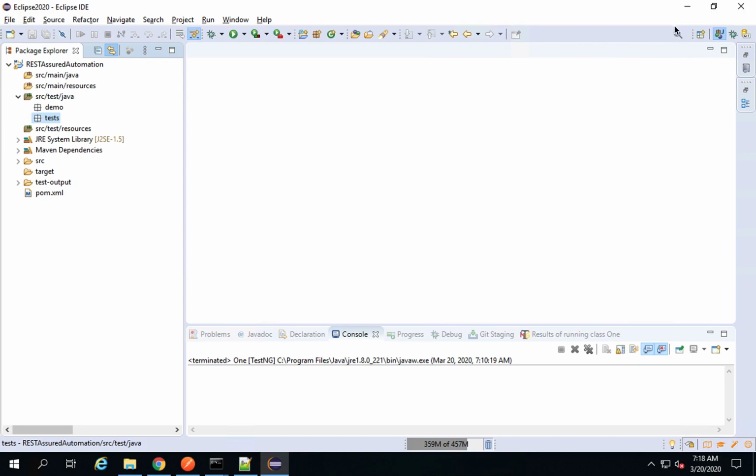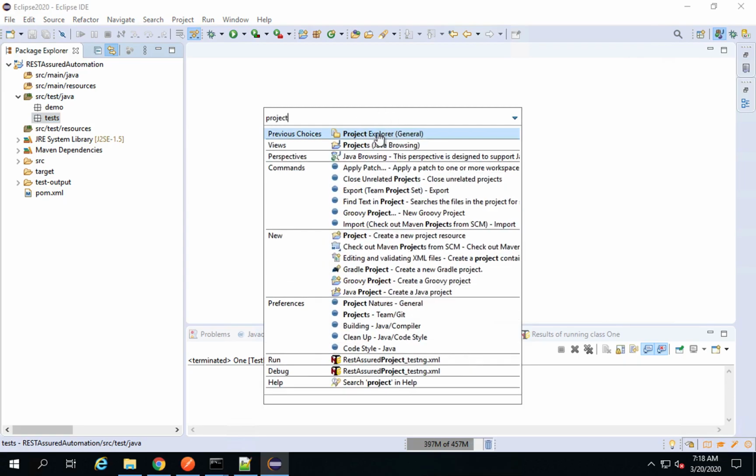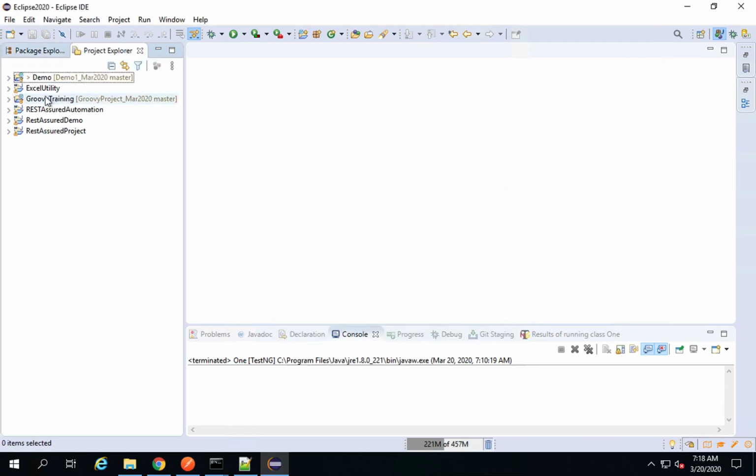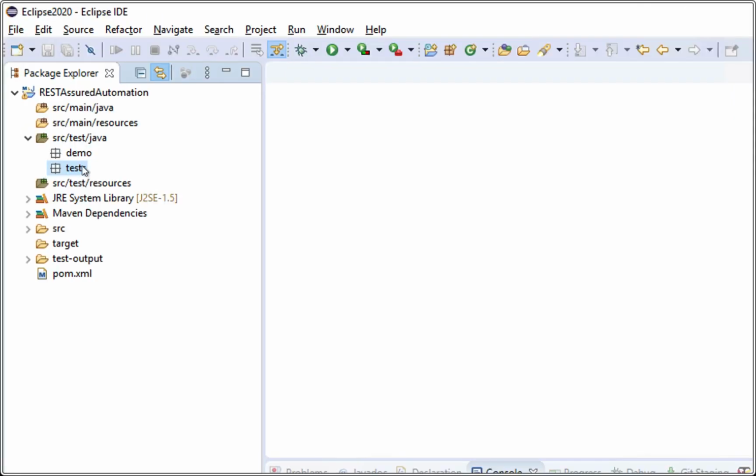So if I just click here on this search button and I say Project Explorer, you can see we have a Project Explorer as well. If I go to the same project, we can see a little different view here. So that is fine. You can use a Project Explorer or a Package Explorer. And under the tests package, now I am going to create a new class.